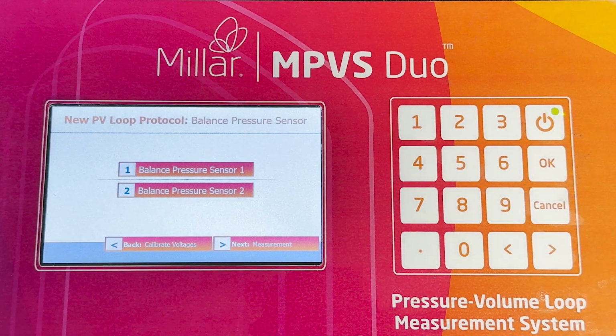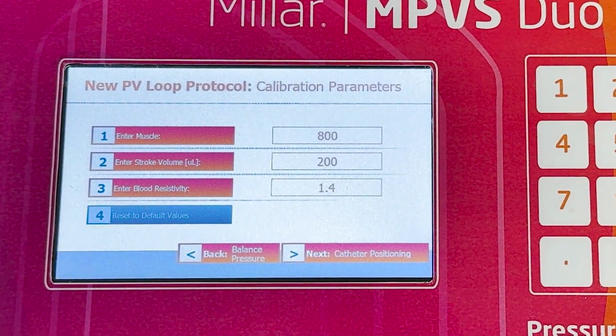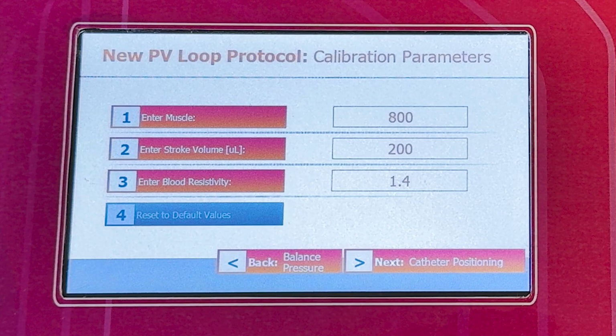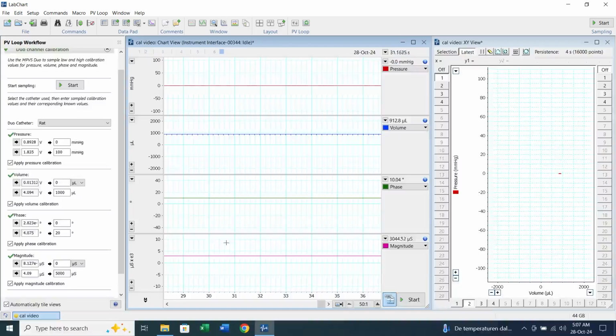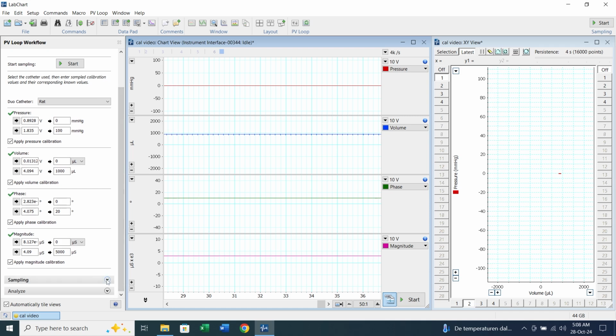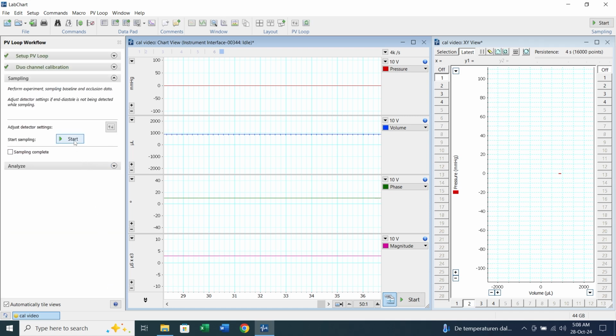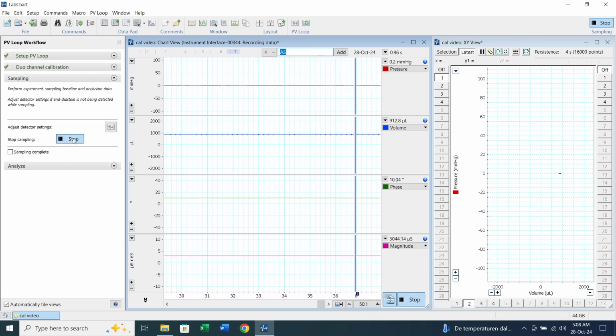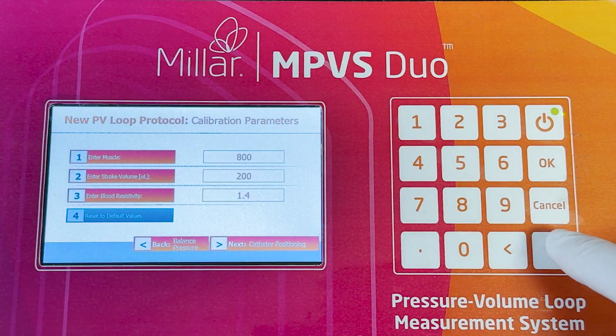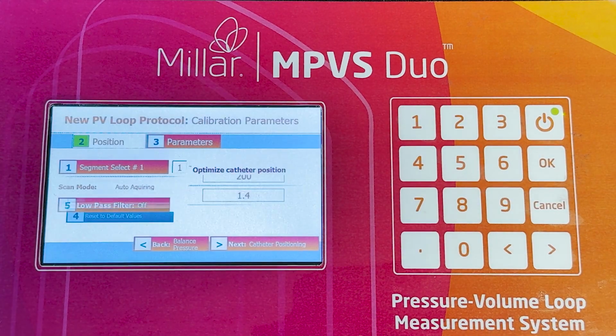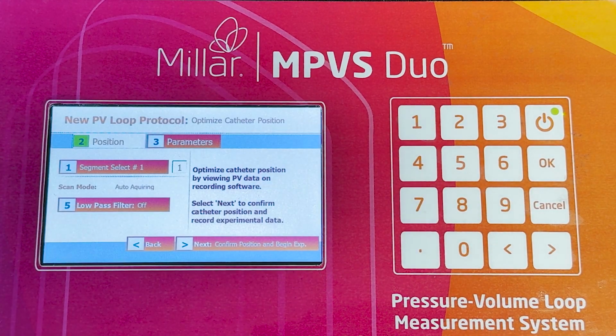Next, press the forward arrow to move to the Calibration Parameter screen. Enter the values for muscle, stroke volume, and blood resistivity. These values can be found in the literature and through actual measurements. Please see the manual for more details. Next, in LabChart, move to the sampling section of the workflow. Click on Start Sampling. On the Duo, press the forward arrow to move to the Optimize Catheter Position screen.